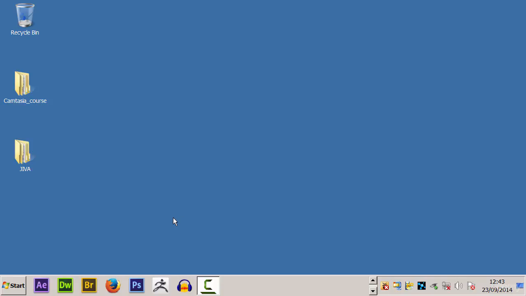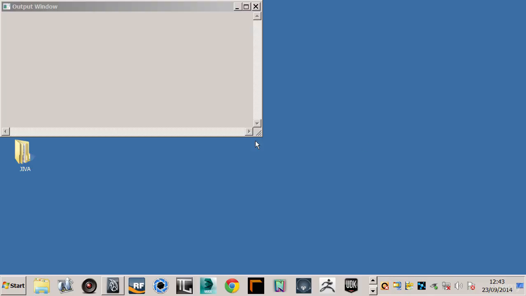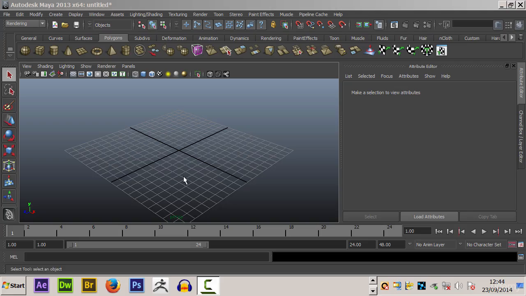Okay, let's start setting up Maya to be able to put this logo into. I've got a shortcut on my taskbar here just to start Maya up. So I'm going to just click this and it will start Maya. And here we have Maya.